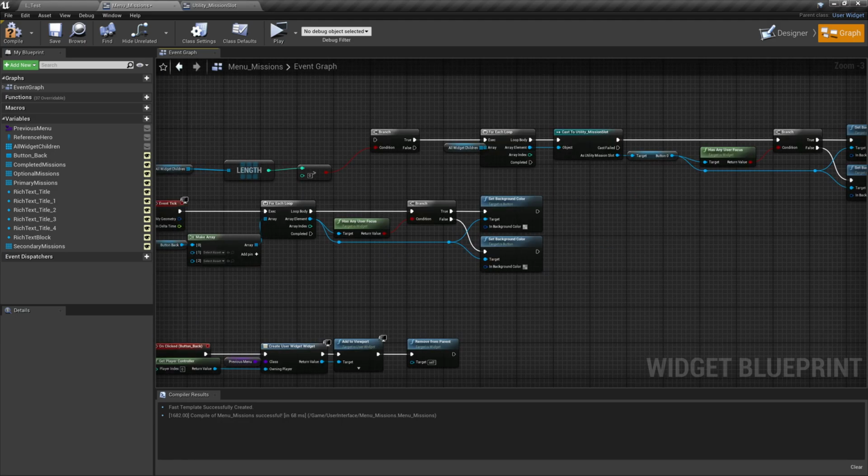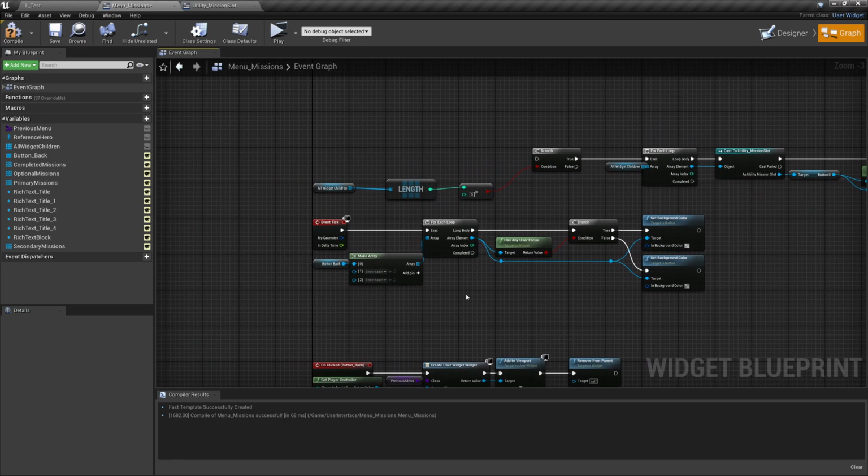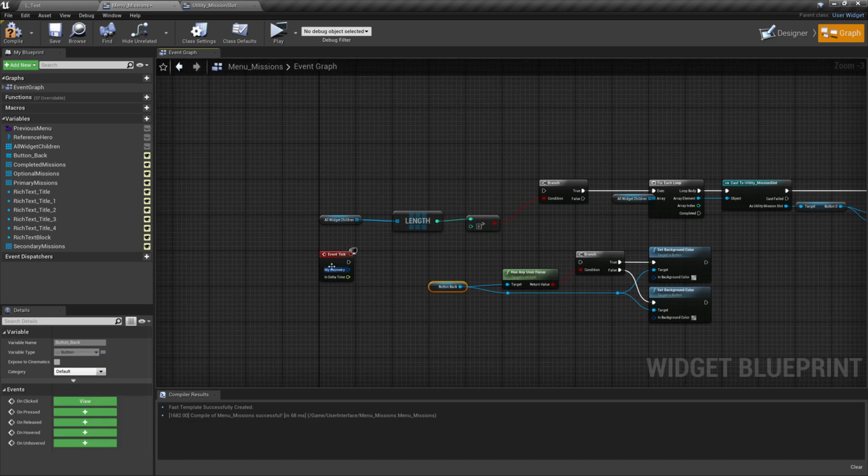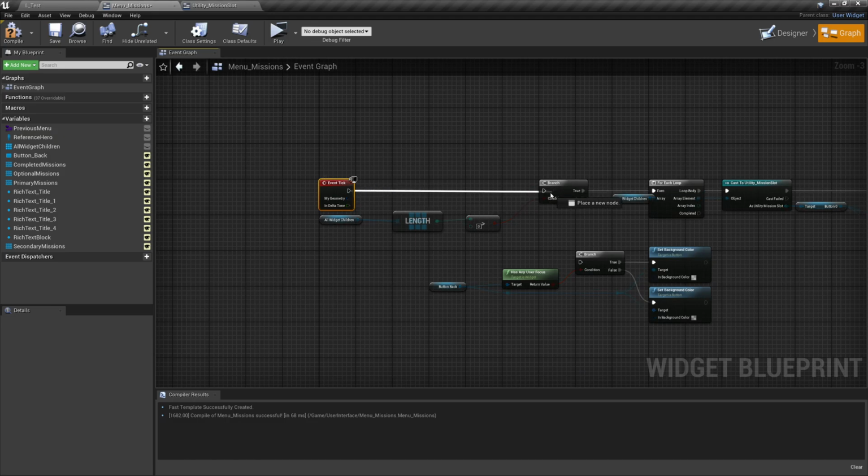And then once that array is completed, we'll check the back button, which, being that there's only one back button, we can get rid of the for each loop and the make array and plug the back button directly into both of these like so, moving our event tick up to plug into the branch.